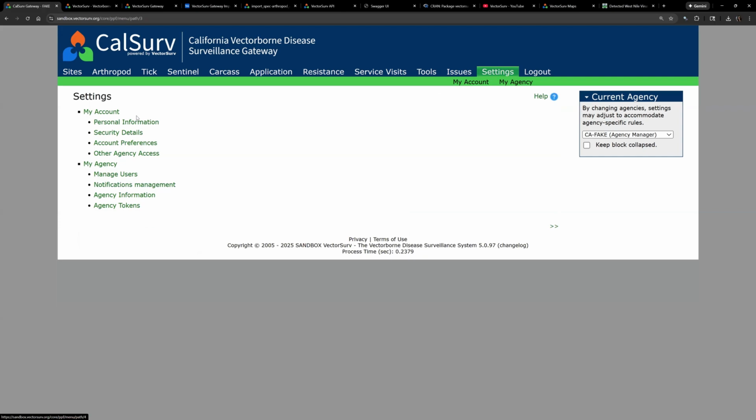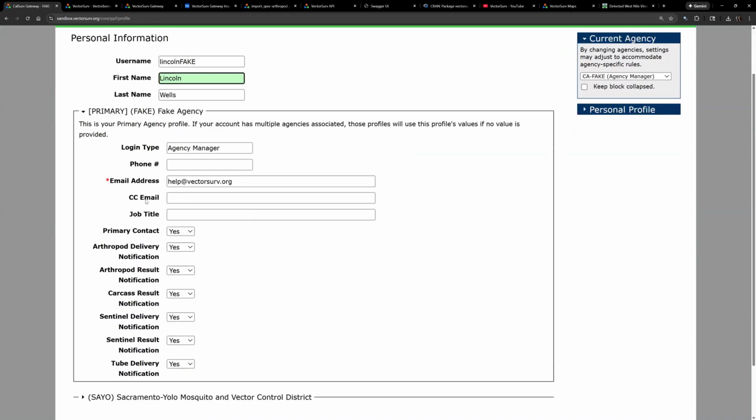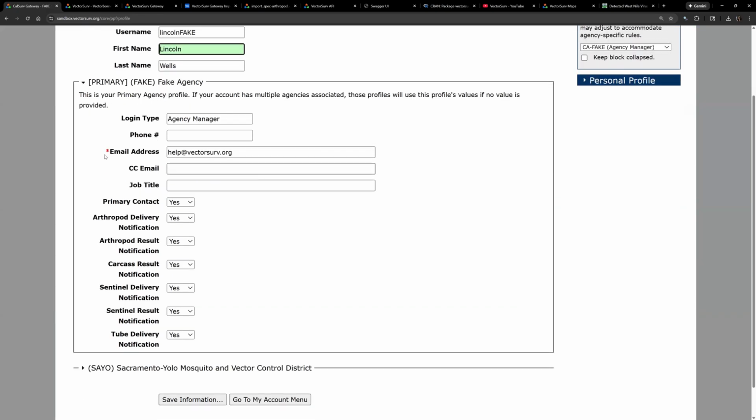Okay, now we're going to go through the My Account settings here. So these are individual user settings, starting with personal information. The personal information is quite basic. It's just listing what is your username within the system. So I have this Lincoln Fake username with my first and last name. The email address that I would like to have all of the notifications submitted to me, that's the primary location, as well as some other information about what is my login type for this particular agency.